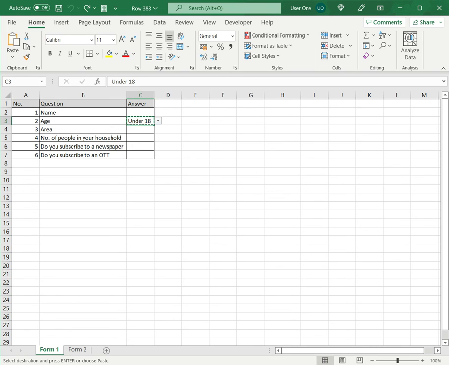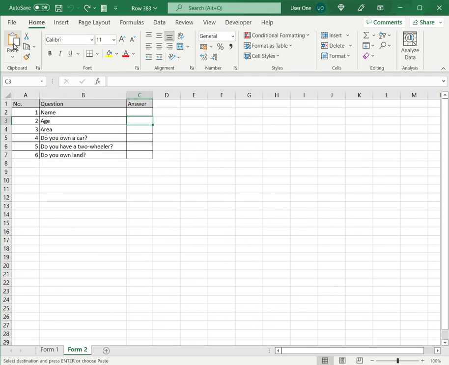The final way is to use the home menu. Under home, I will select copy, go to form 2 and select paste, and I have it copied. So this is how to copy a drop-down list in Excel. Please read the appended article for more information.